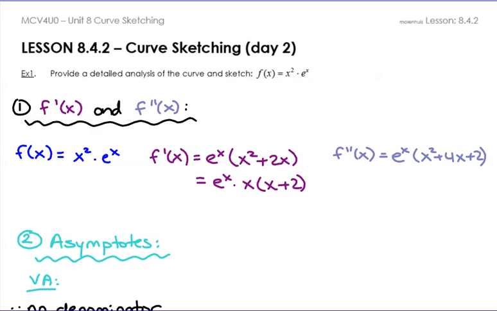This is lesson 8.4, part 2, and as promised, we're going to look at a slightly more difficult curve sketching question, but pretty much the same thing. You're still going to be doing a detailed analysis, so like those 7 steps that we talked about in the previous video, in order to sketch something. But now this something looks a little bit weird, like I don't know what that actually looks like. So let's just start and see what happens.